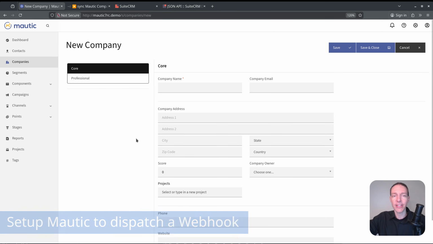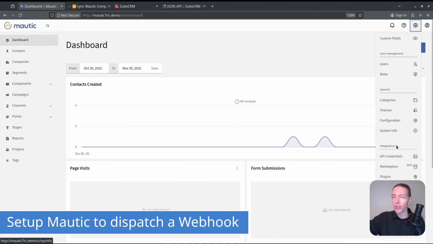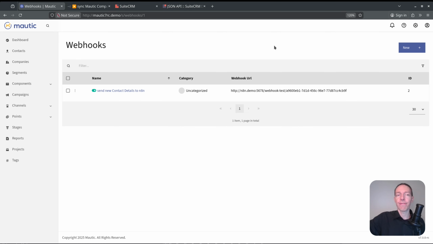So let's start on our Mautic side of things. If you did not yet, check out my video on the API integration and preparation on Mautic, because if you're starting now with integration, you probably want to do this right away with configuration, API credentials, and so on. And then, as you can see, here are our webhooks that we need now, and these are very, very powerful, because here we can trigger an event on our Mautic side and inform an external or another system.